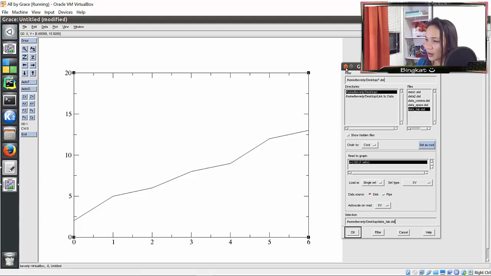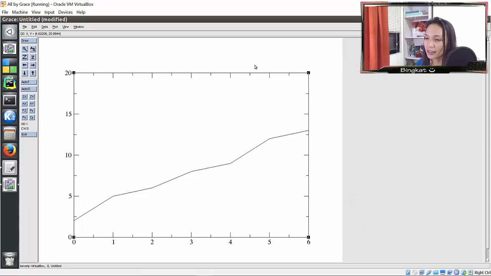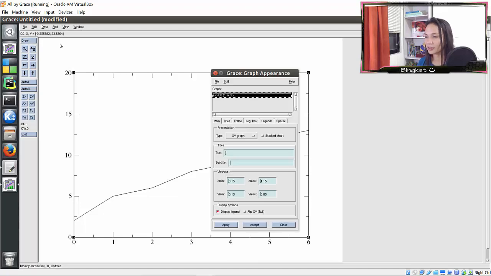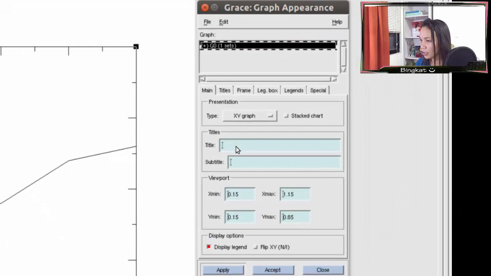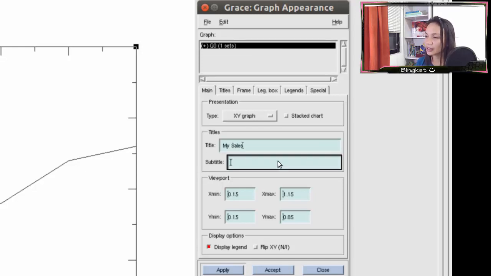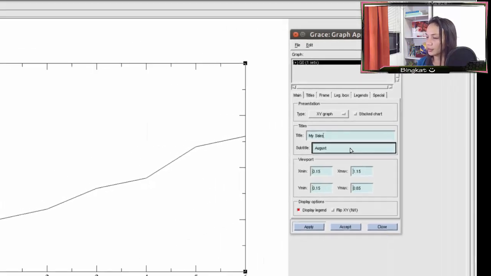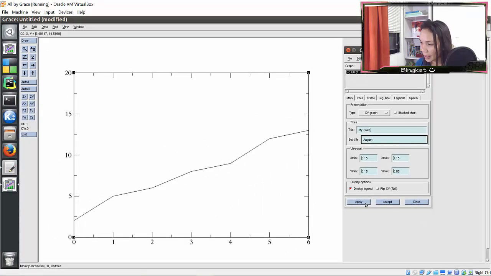Then our next job is to write the title and also label the x and y axis. So we go to Plot and then click Graph Appearance. So here in Graph Appearance, we can write the title as well as the subtitle. So for title, I'll just write my sales, and then subtitle, August. Okay. Apply. And you'll see right away the title and the subtitle there.